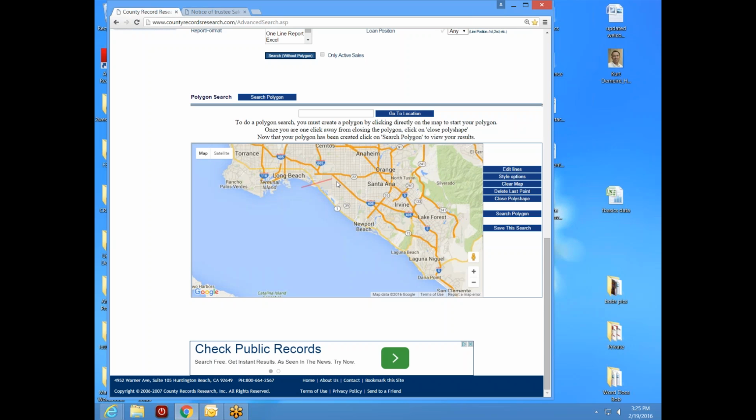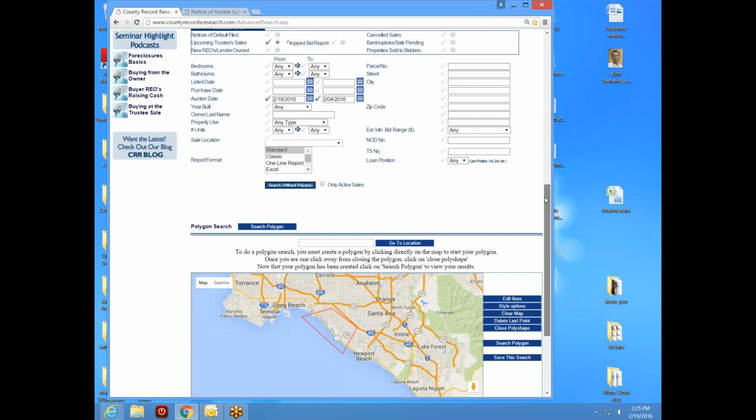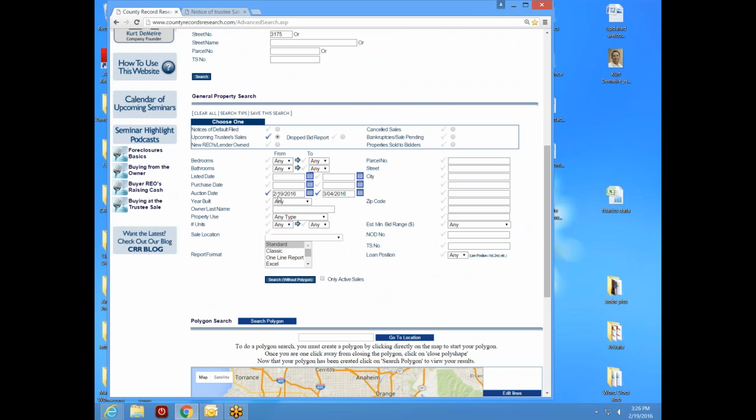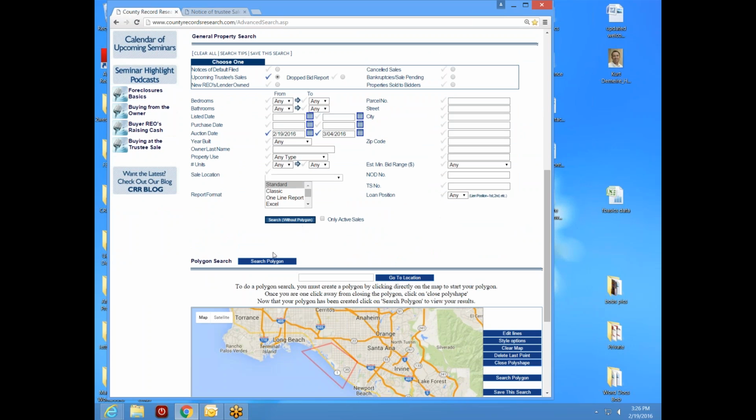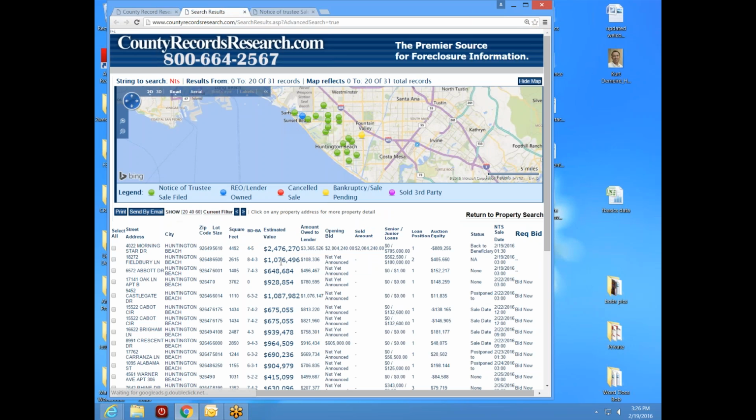Notice I just made a line, left click, and now I just made a trapezoid. I'm just going to finish it up by hitting close poly shape. Notice my polygon there. Okay, now upcoming sales, date range 219 to 34. Nothing's changed, but I had a huge number before, right? Watch me hit search polygon and let's see what I get.